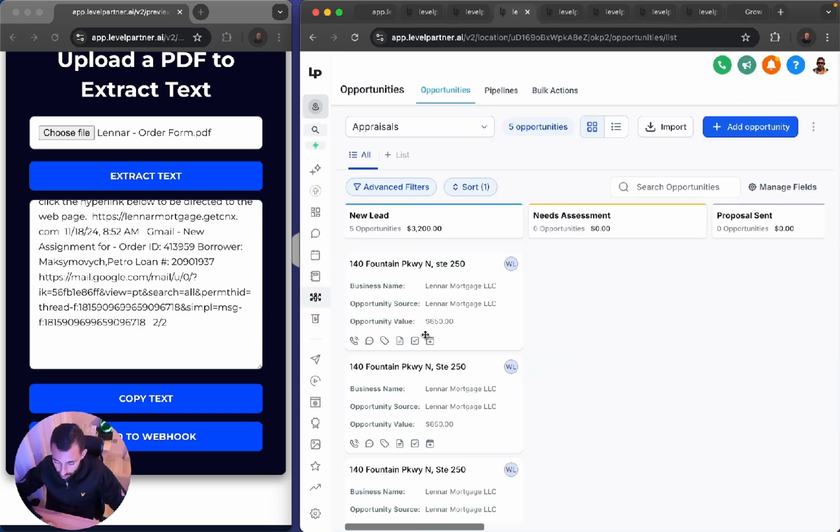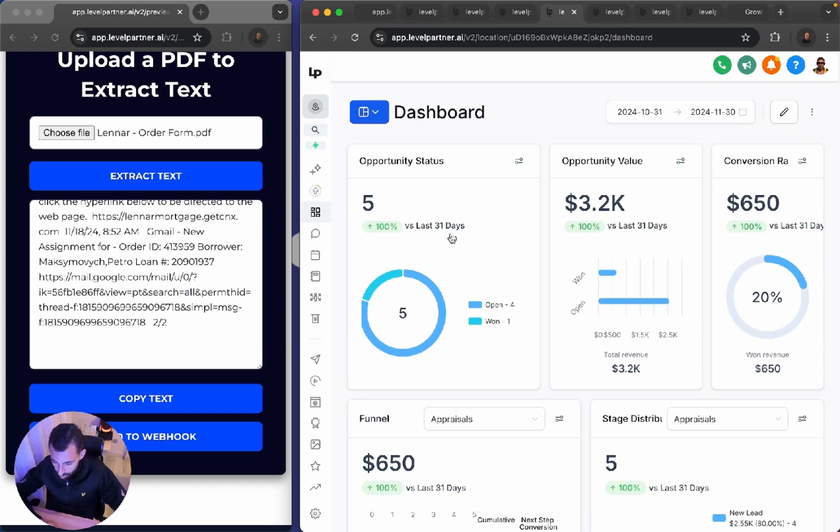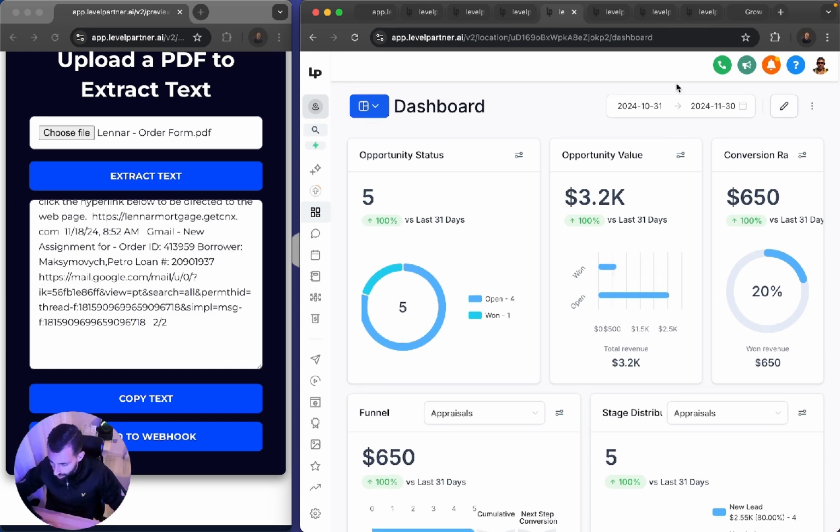The pipeline looks like this. In this particular case, the most important information is what address the subcontractor should be able to see here, so they can visit it, and what bank it came from, and how much they earn if they complete the appraisal for the form they received. So that's the pipeline, and this is how the dashboard looks. Then you will see your opportunity status, how much is in that pipeline, and how much we are converting, etc.